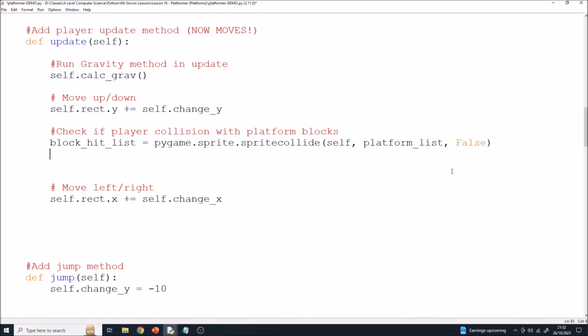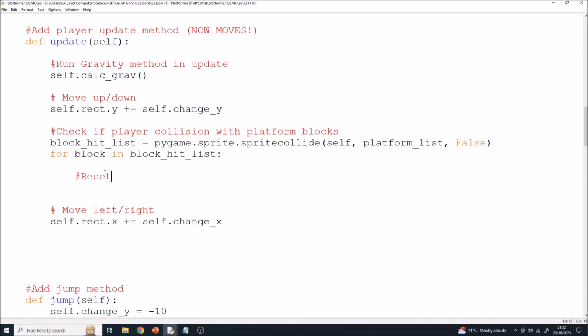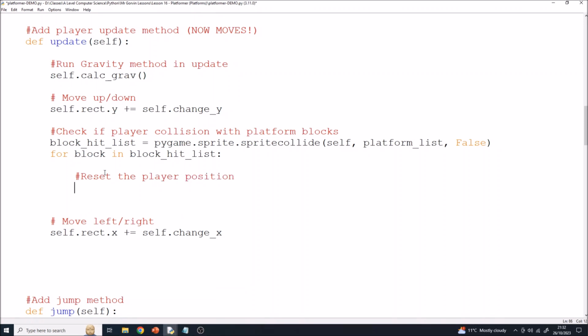If I set that to true, it will delete and remove the other block. We don't want it to remove it, we just want to detect if it's collided. So if the player has collided with any objects in the platform list, it will detect it and return us a value. Now we're going to create a little loop: for block in block hit list. For any blocks that it has collided with, we are going to reset the player's position based on where the collision has taken place.